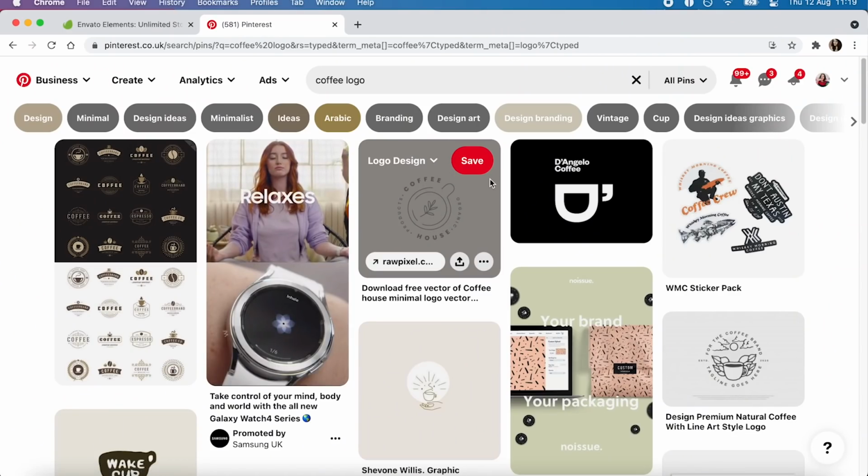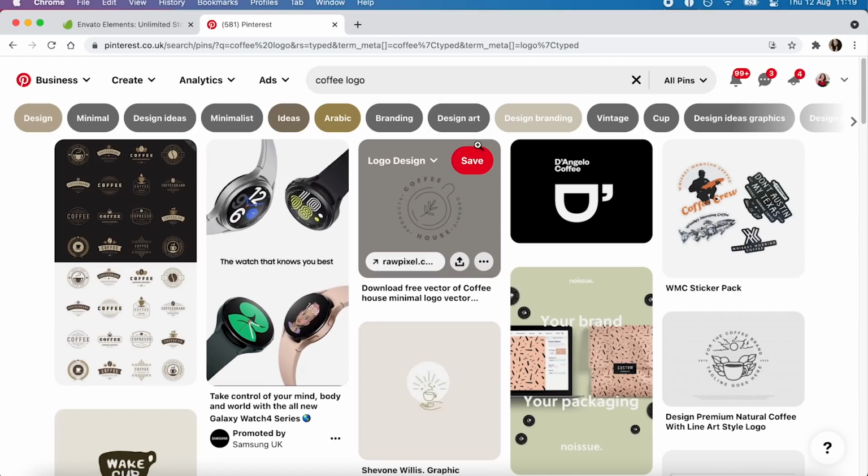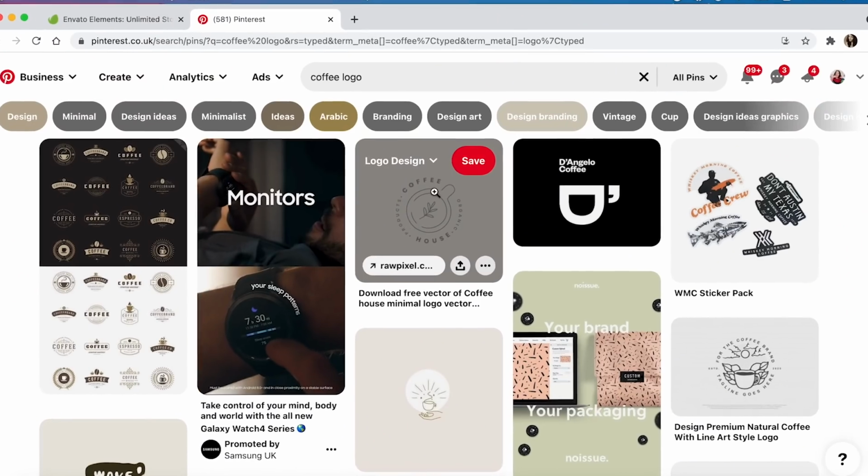That's the theory. So I'm just going to scroll down here and we're going to pin some of these images and then we'll get back with the board and we'll have a look at the vibes we're going for.